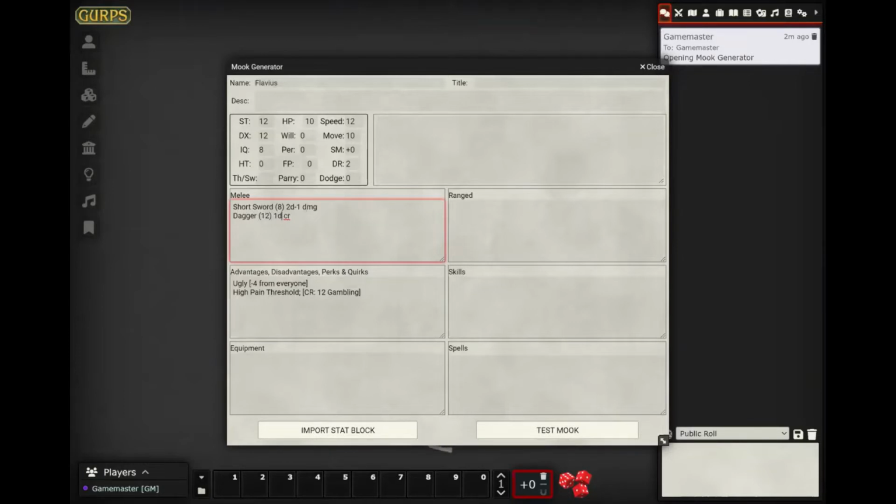And I'll leave that one as 12 this time, basically to show you again how you can change that at a later point. But again, it's 1d minus 1 for a dagger and then DMG for damage. So that's that done. So advantages and disadvantages.